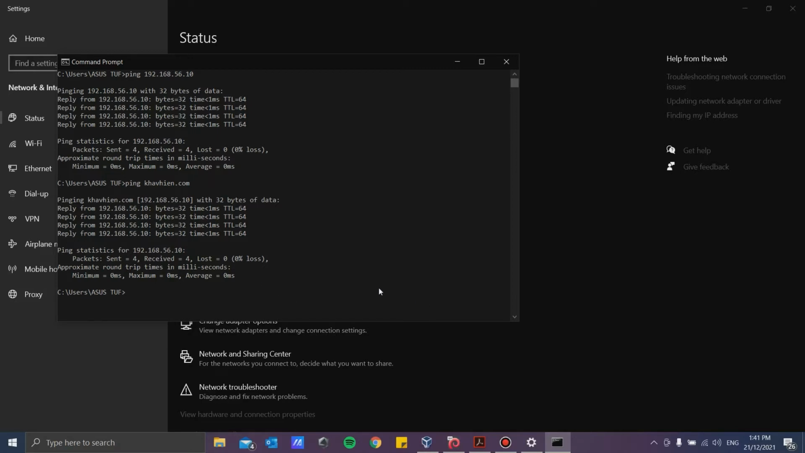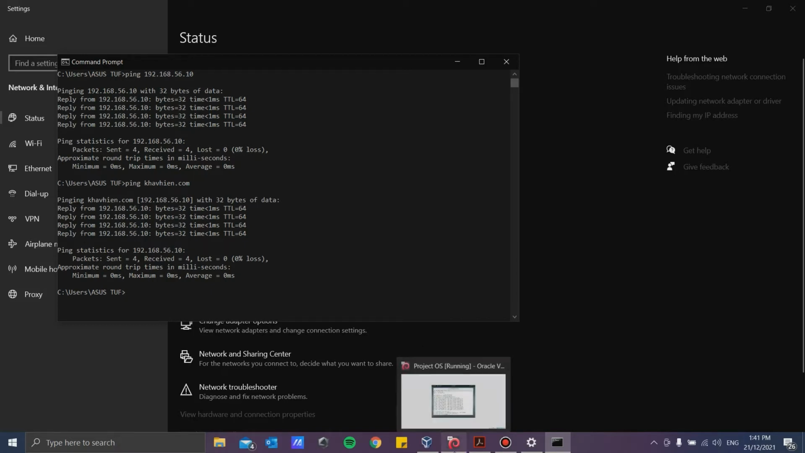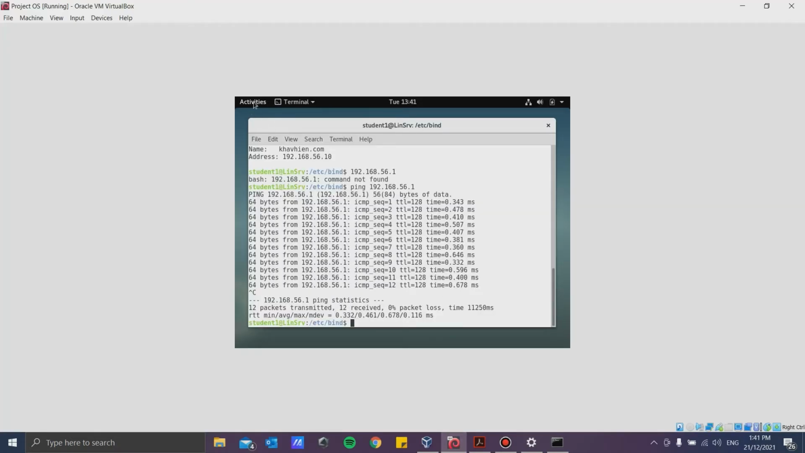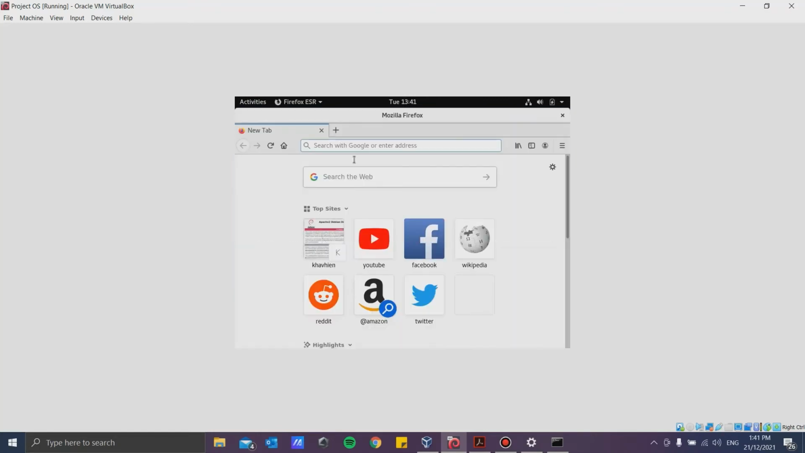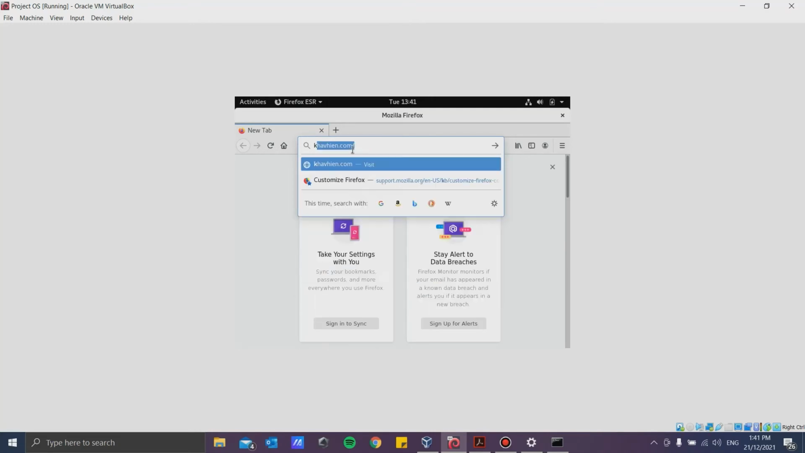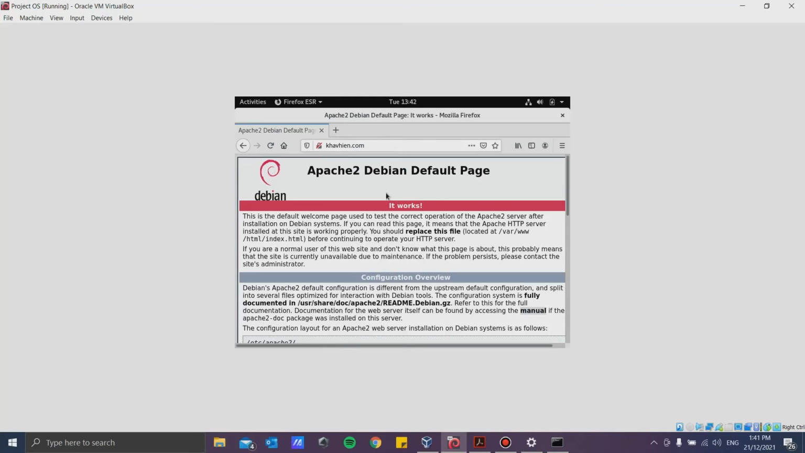And to check whether the website displays what it's supposed to, we can go to activities and go to Firefox. From there we can type our server name khavhien.com, and you can see that it works. So the connection is successful and the DNS and web server has been configured.